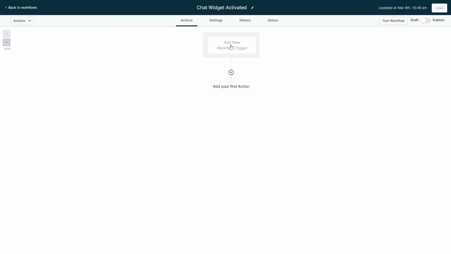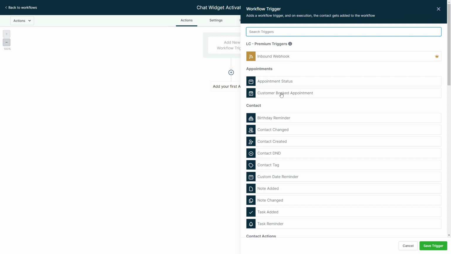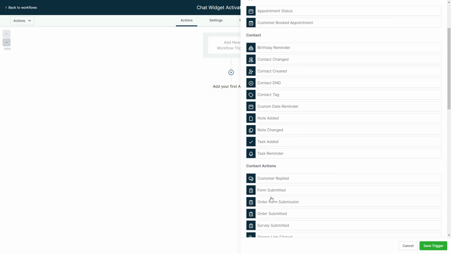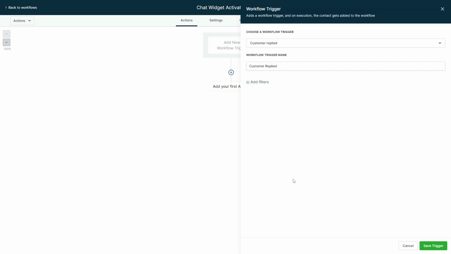Now that that's done, let's get into some of the actions and the actual triggers that'll fire this off. So we're going to add a new workflow trigger, and we're going to find the contact replied trigger. So what we want to do is scroll around and find contact actions, and I want to find the customer replied. You can also just type that in and you'll be good to go.